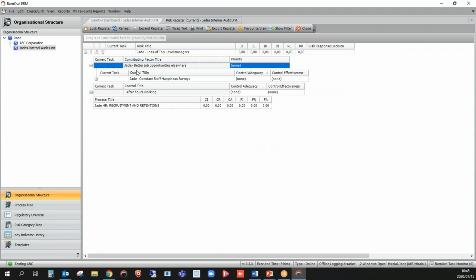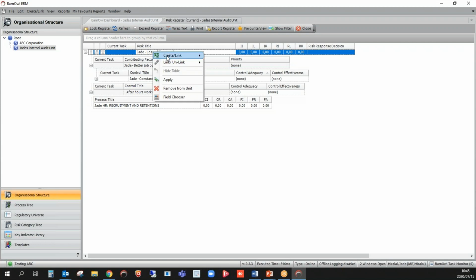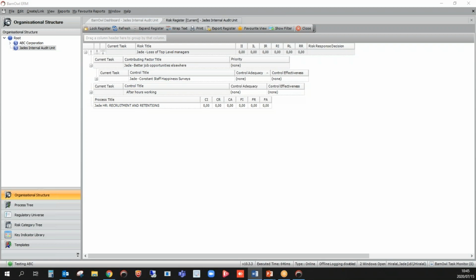It'll then no longer be linked to the contributing factor. You can then go back to your risk, say create/link, your control to risk, and then you will be able to select it without it displaying a lock. Okay, so that's just the first thing to note.